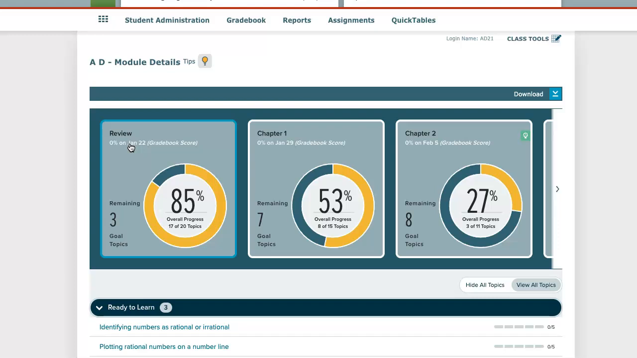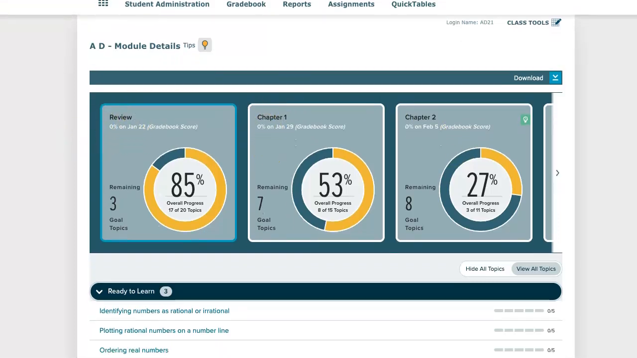In fact, it's encouraged if they missed any. This helps show you where they're currently at on the module and how many goal topics they have remaining. These topics may be following them into future modules as prerequisites, so it's always good to kind of work backwards to see what they're working on.